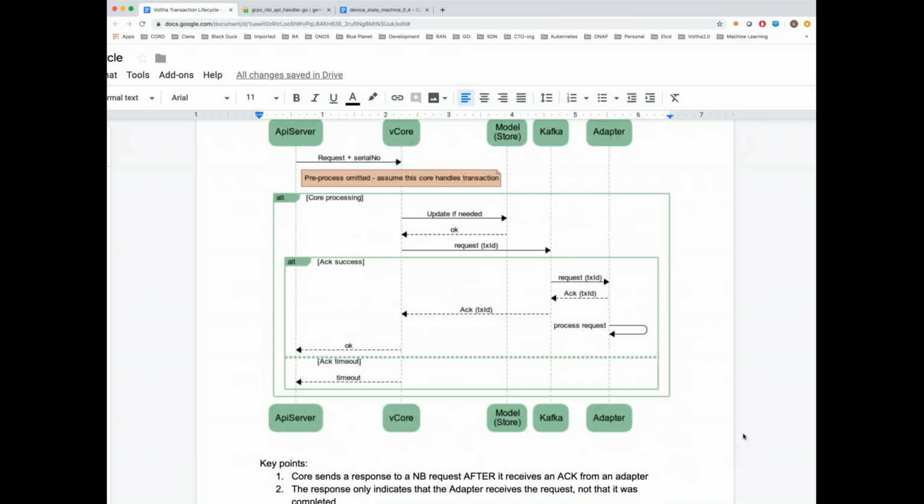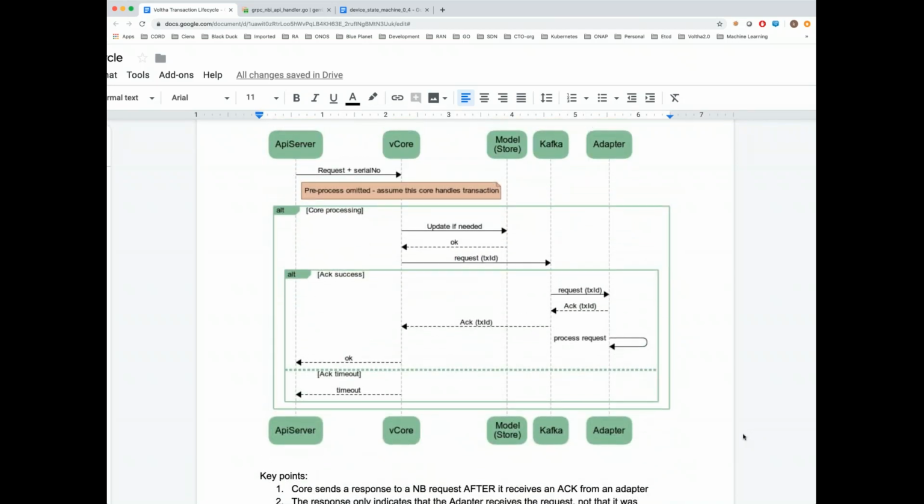Is each GRPC call being handled in a separate Go process, so that while it's waiting for the ACK of acceptance back from the adapter, other GRPC calls can be handled, or is that blocking all other incoming GRPC requests from being handled?